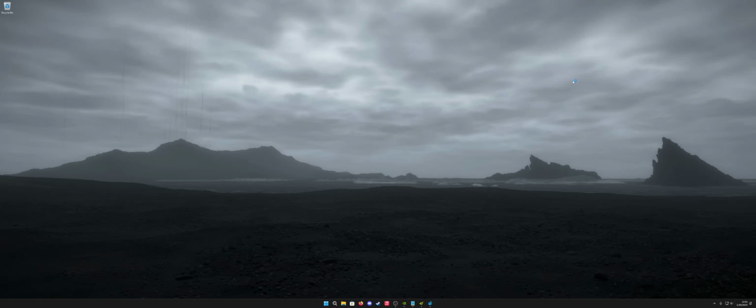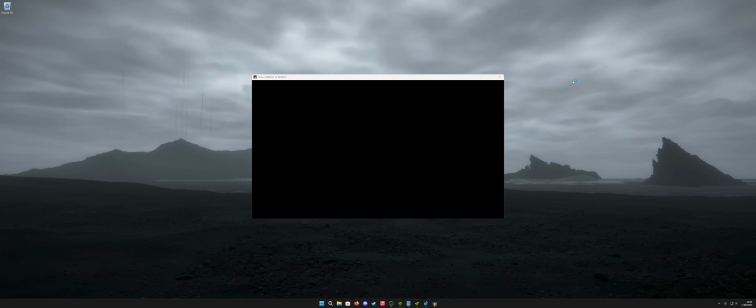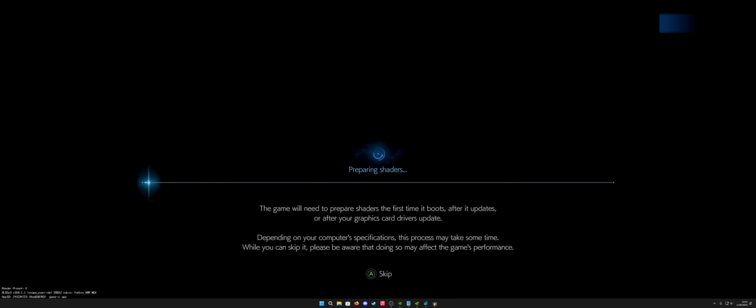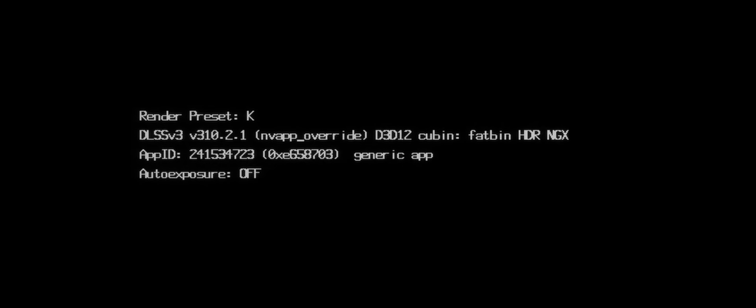Let's go ahead and launch Final Fantasy VII Rebirth, and hopefully the overlay works, and we'll see that we're using preset K. And it does. On the bottom left there, you can see render preset K. It may be hard to see because of my resolution, but it says render preset K DLSS V310.2.1. I'm going to let these shaders cook, and that's pretty much it.